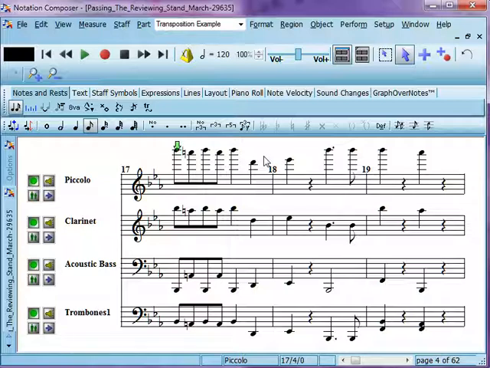What's the difference? Not all instruments need a transposition to be able to play the piece as written. Piano is not a transposing instrument. Trombones are not transposing instruments. There are some instruments that transpose.